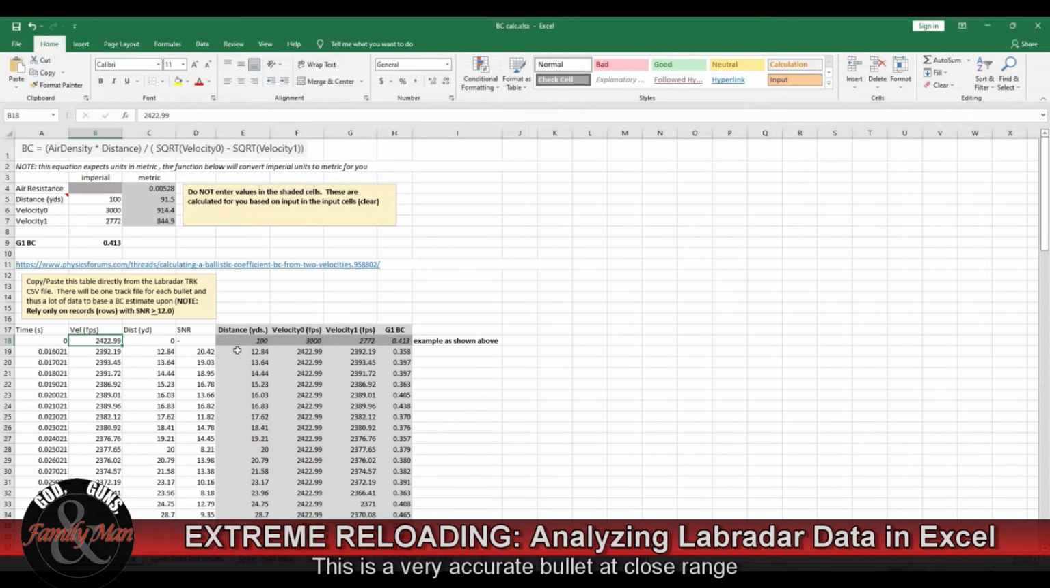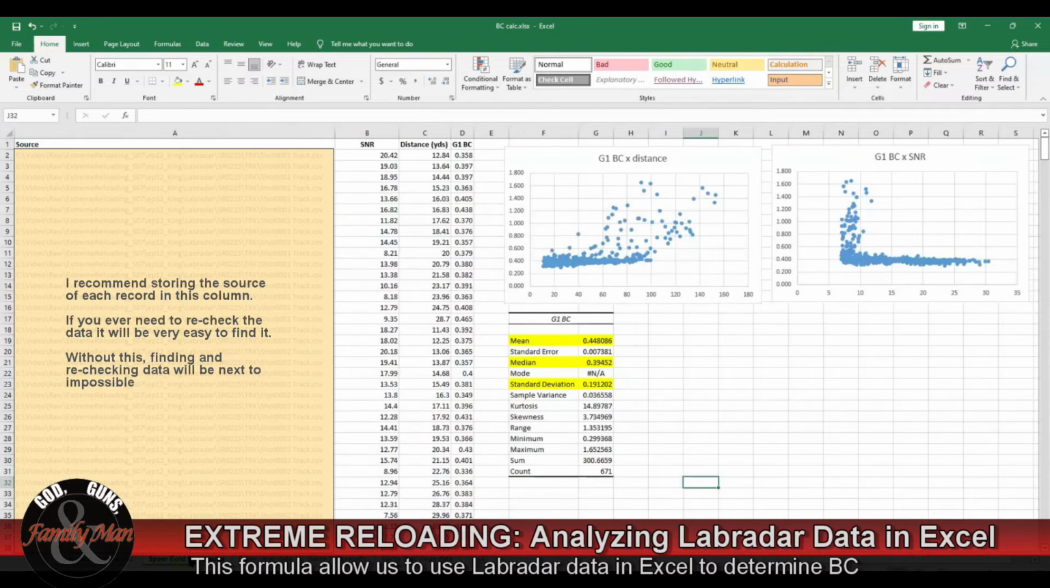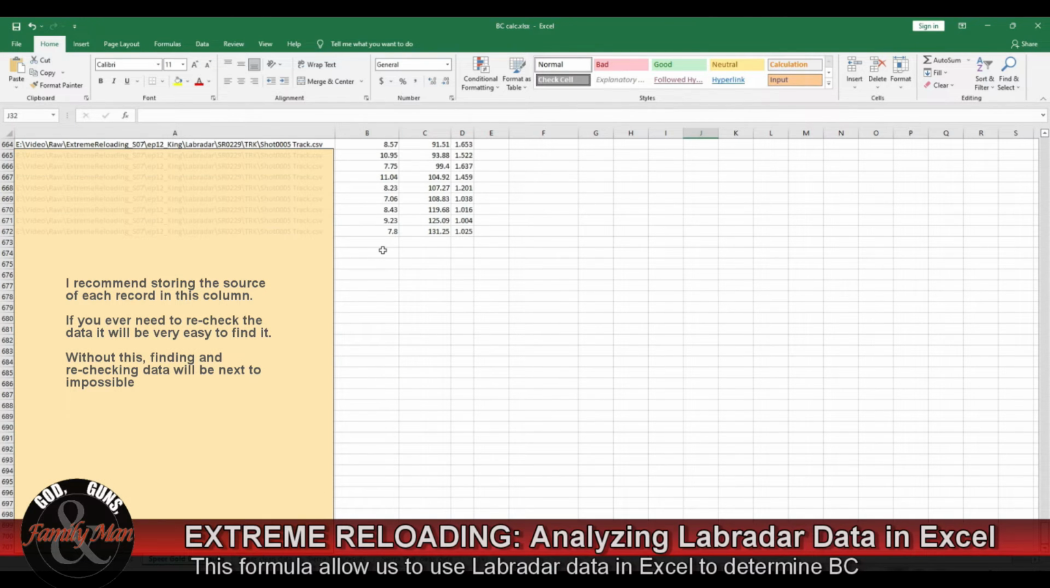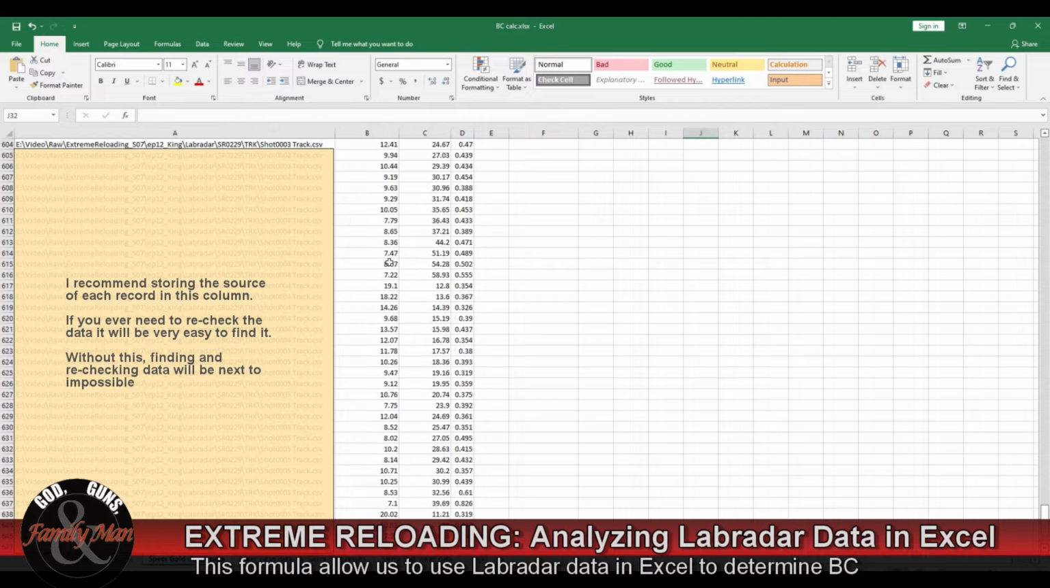So you'll see what I have here. I have another tab in this spreadsheet, and I have every track for every bullet from various events when I was shooting. I have 672 observations. Now, the problem with this is you'll notice that a good number of these observations are well below 12. So we've got to get rid of those.